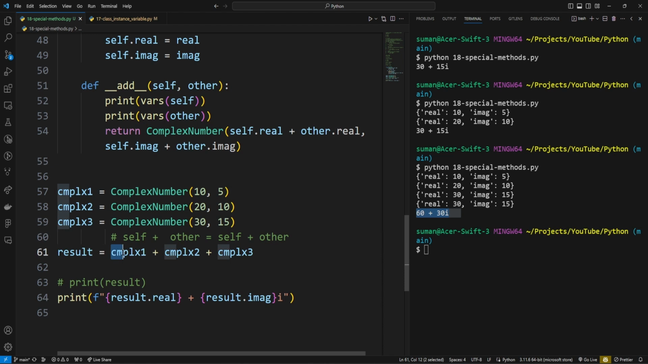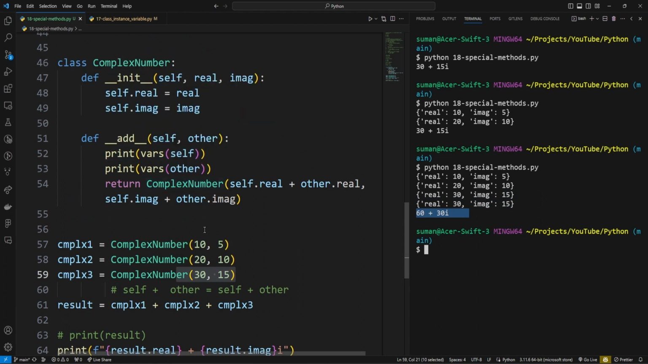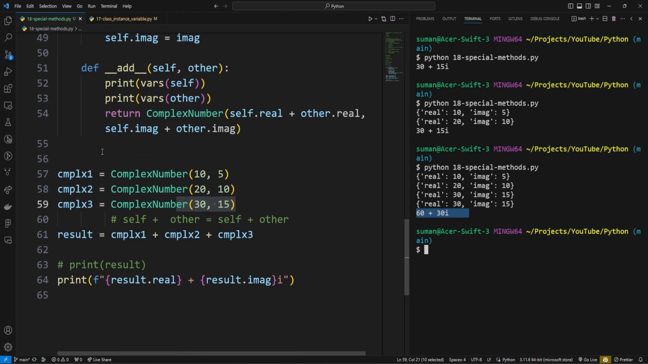The first instance will enter as self, that's why you get 10 and 5 here, and the second number will enter as other, and in the other you get 20 and 10. And for the second time, this total, 30 plus 15i, will enter as self. 30 and 15 enters as self, and the last one will enter as the other, that is 30 and 15 once again, and that's why you get the answer 60 plus 30i. So this add function lets you add any number of instances like this. That is how add works.